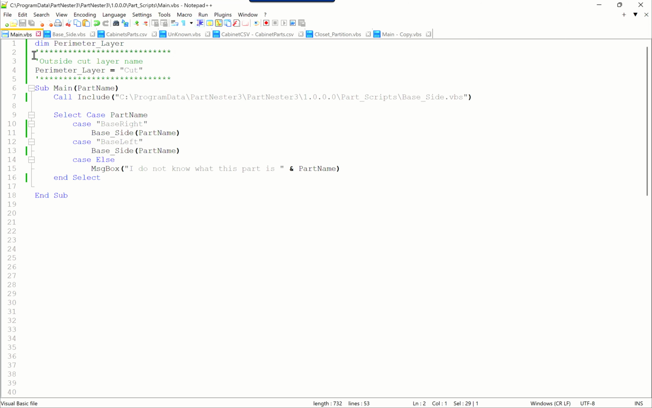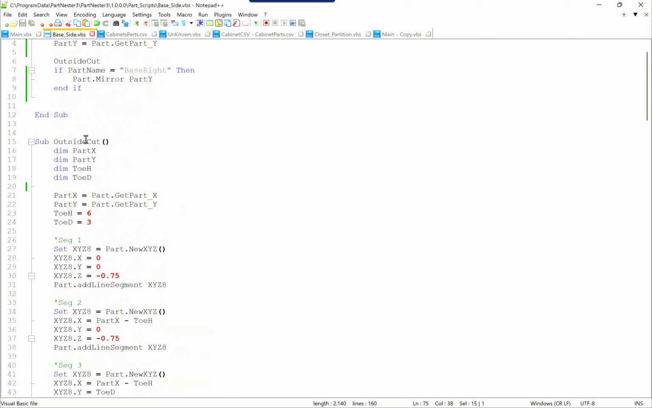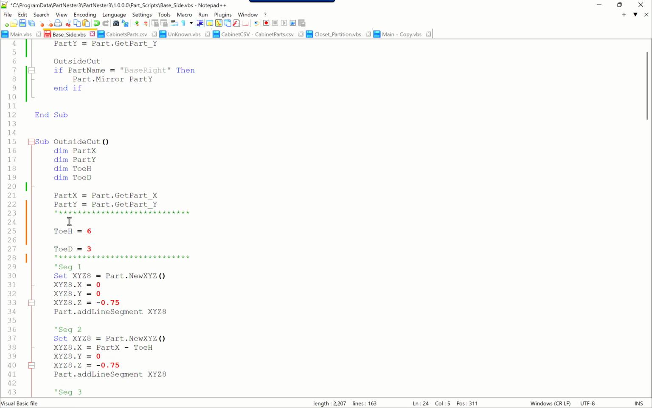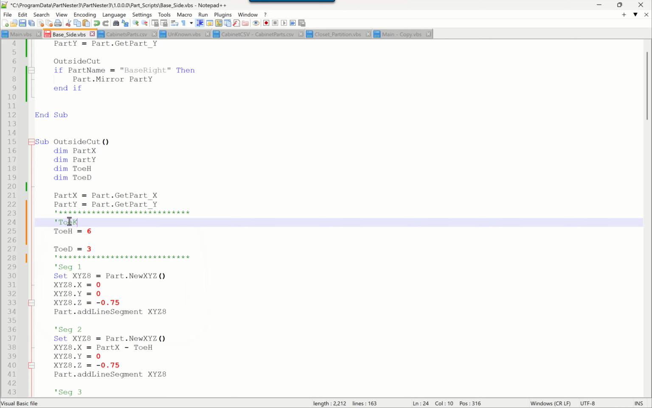So we did add some variables for the toe kick height. On our perimeter cuts, we have the toe kick height and toe kick depth. I'm going to do the same thing. Put that inside of those parentheses and give it a comment. And we'll call this one.